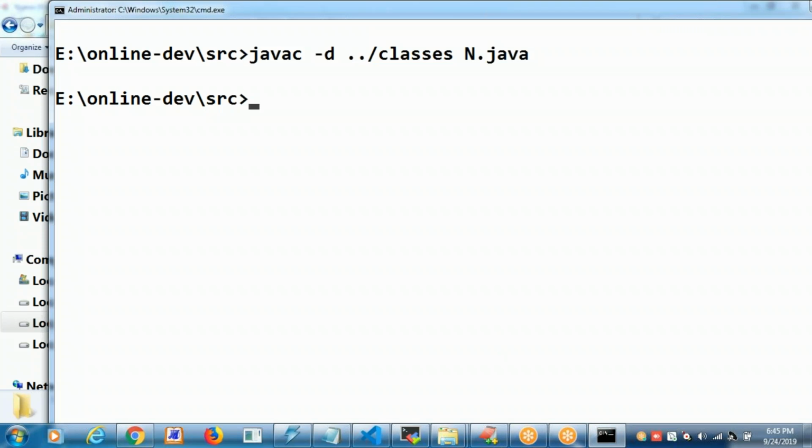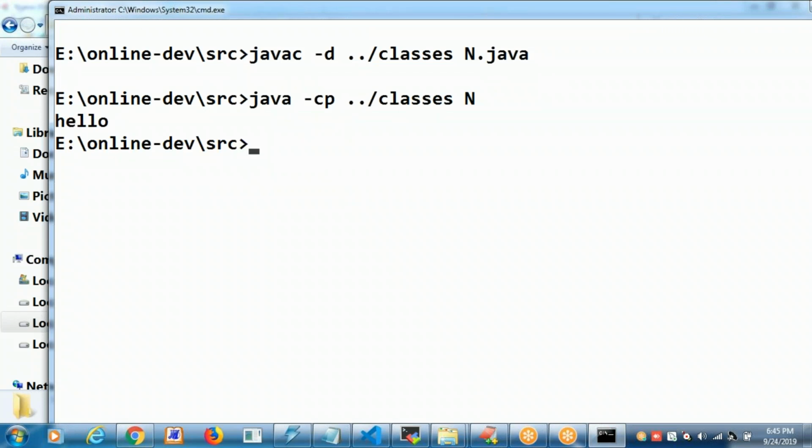Try to run. Compilation success, then you are able to run. Once compilation is successful, then only you can run. Let's go for running the n class. You cannot use the print method without supplying anything.